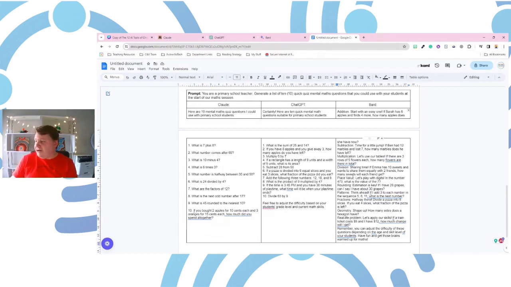But what really intrigues me is here with Bard, we've actually been really specific with what skills are required by our students. So it's actually telling us that this question is an addition question, subtraction, multiplication, etc. which is really interesting and really helpful.